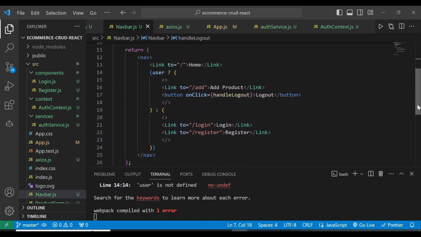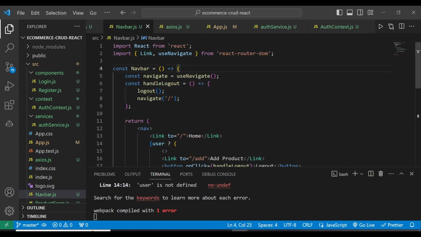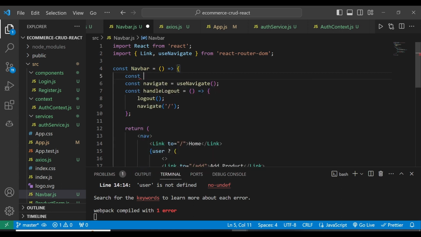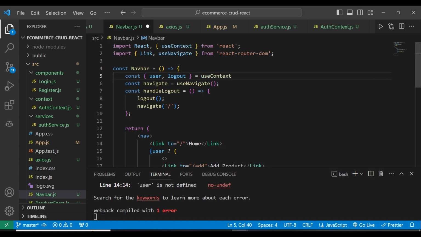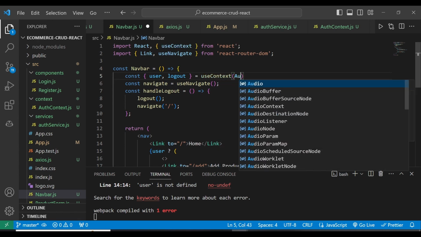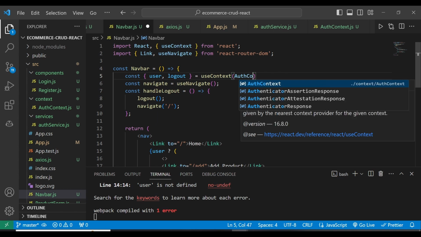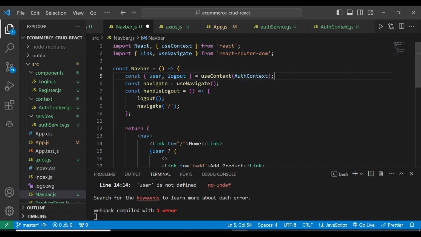Then we have another one, user is not defined, on line 14. Sorry, there's also this one here. So the const navigate here, we also need to come here and import the user, because now it's saying it's not been recognized. So user, and then logout. Let's give a space there. So this one is equal to useContext. So we're importing this one from useContext. Then inside there, we're going to pass the AuthContext like that, and then I close this one.